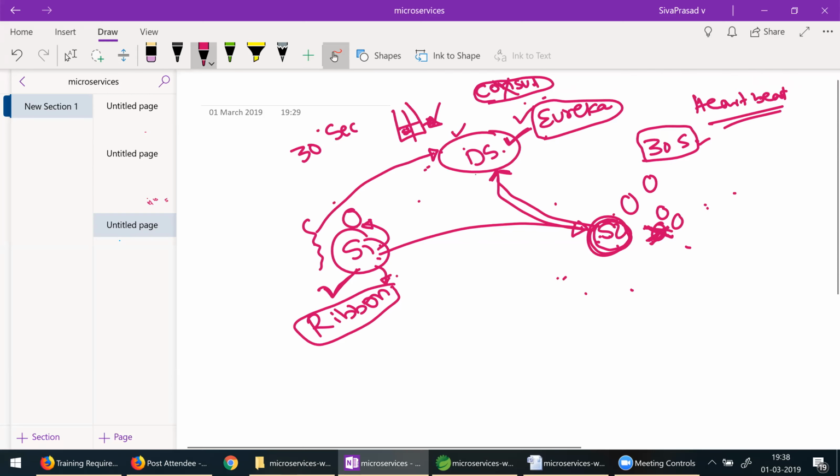But the question is, if just one heartbeat is missing, do you want Eureka to remove the information from the registry? May not be correct, because if one heartbeat is missing, it might be due to various reasons like network failure. It is possible that the instance is up, but because of some network issue, the heartbeat didn't reach Eureka. So if just one heartbeat is missing, Eureka should not remove the details from the registry. Then what?